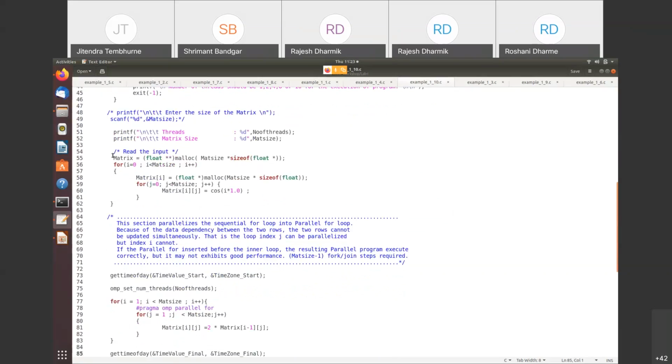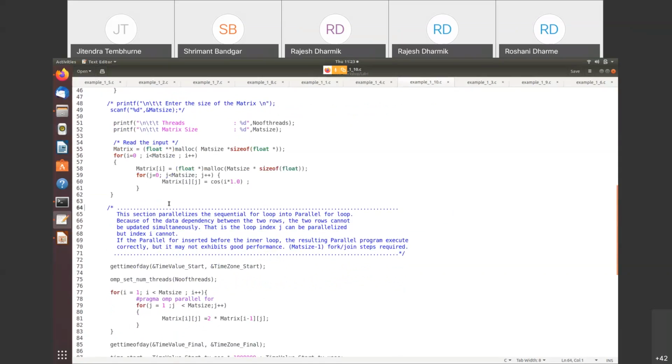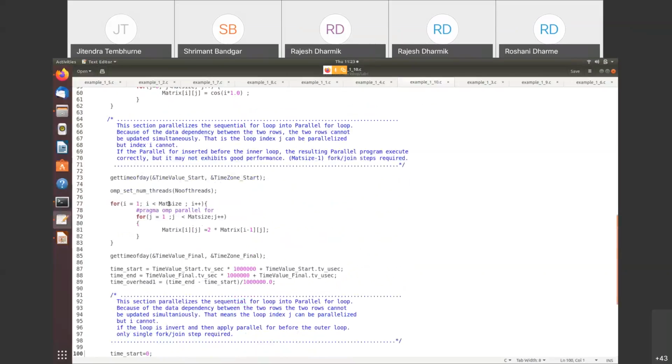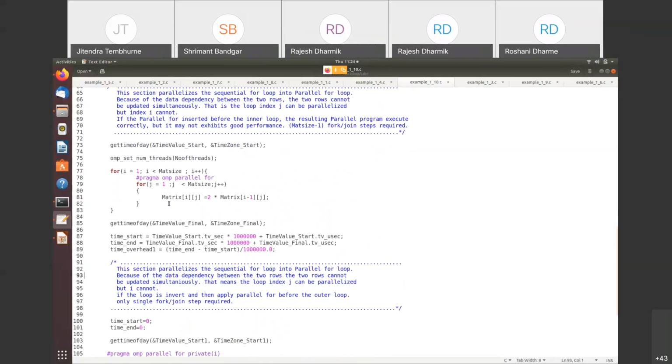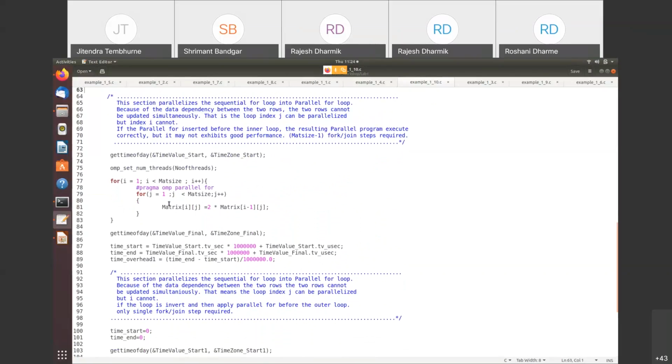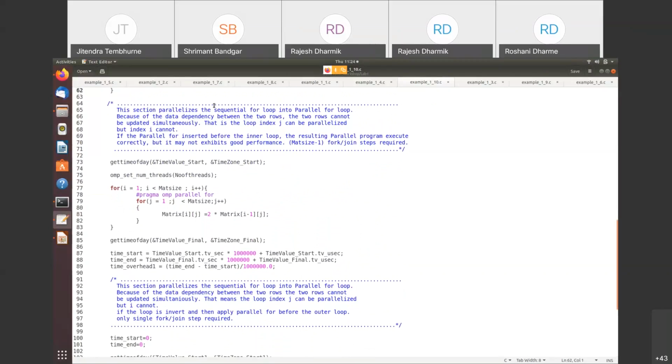First of all, here we are initializing the matrix. Now this is the particular code where we want to apply the loop inversion. So see what happens. First of all, we want to discuss that. This section parallelizes the sequential for loop into a parallel for loop. Because of data dependency between two rows, the two rows cannot be updated simultaneously. You cannot update two rows simultaneously. That is, the loop index j can be parallelized, but index i cannot be.